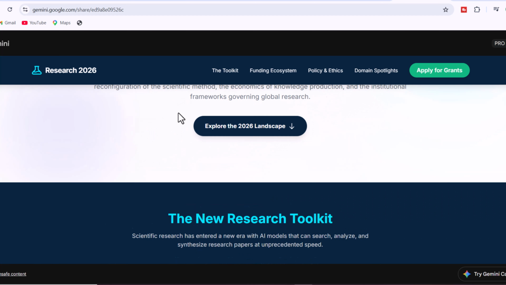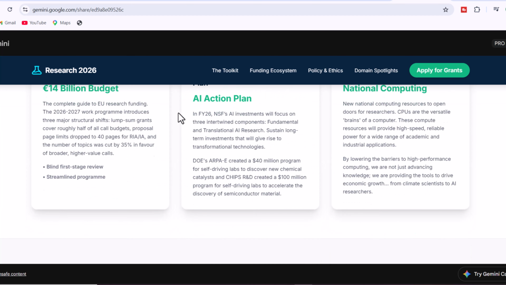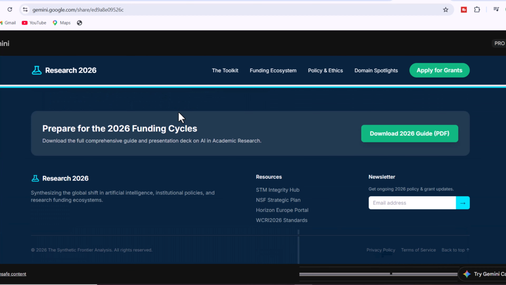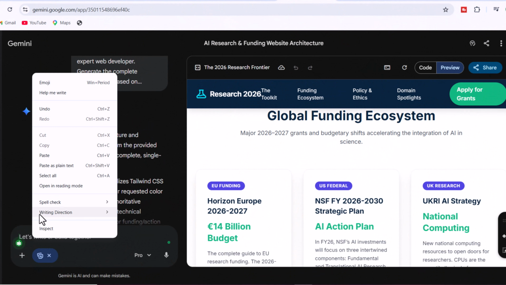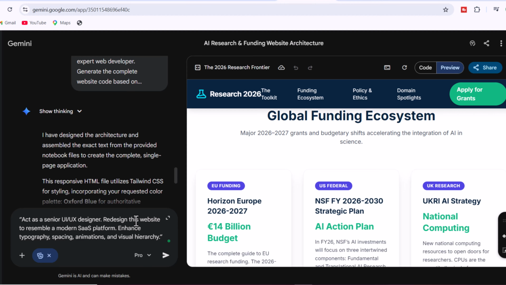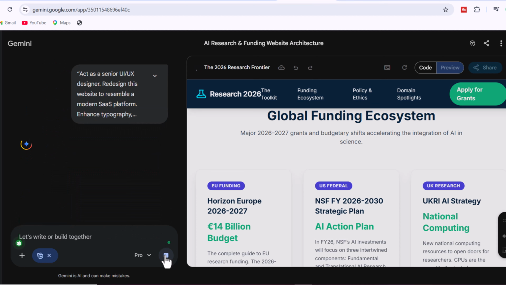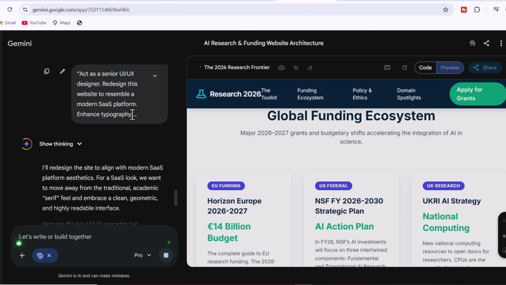But most people would stop here. We're not stopping. Let's take it even further. Go back to Gemini Canvas and enter a new prompt. Act as a senior UI/UX designer. Redesign this website to resemble a modern SaaS platform. Enhance typography, spacing, animations, and visual hierarchy. Submit it and watch Gemini upgrade the design from a UX perspective.